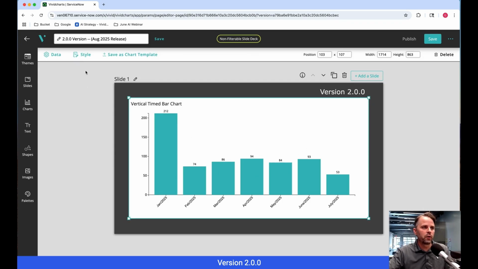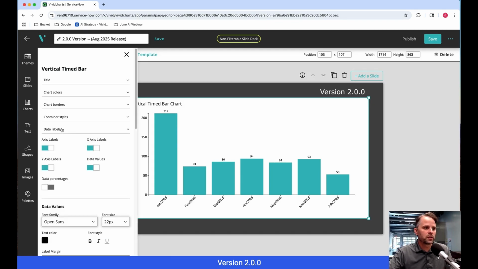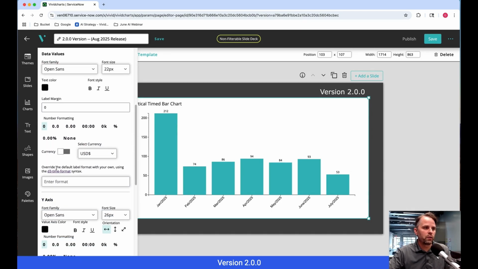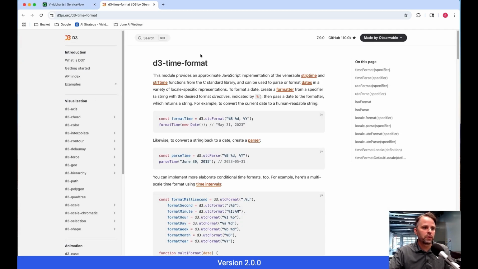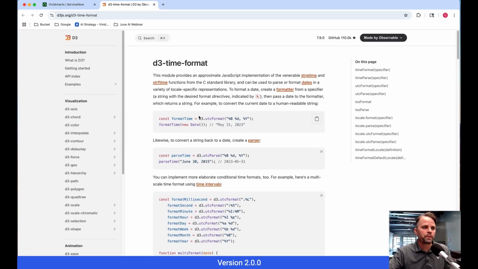So let me go into the style menu real quickly. And in fact, this option is going to give you a lot of flexibility. So we're going to go into the data labels. We're going to scroll down. We have data values. And then here we have override the default label format of your own using the D3 time format. So what you'll need to do is there is a link here. You can link out to that documentation to see how you can format dates and things like that to your specific specifications. But let's just copy and paste this first one at the top of that.